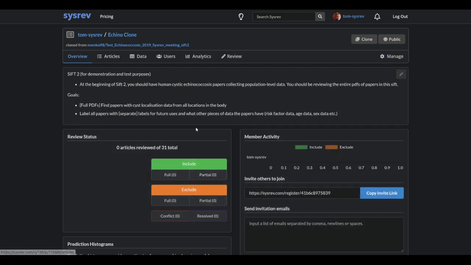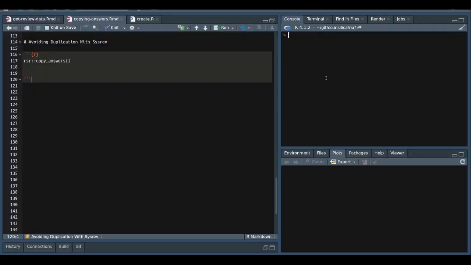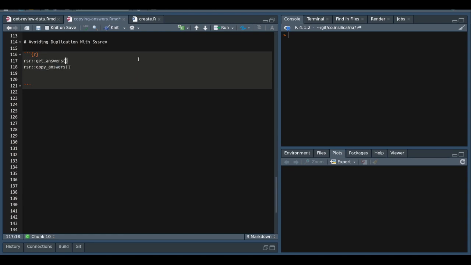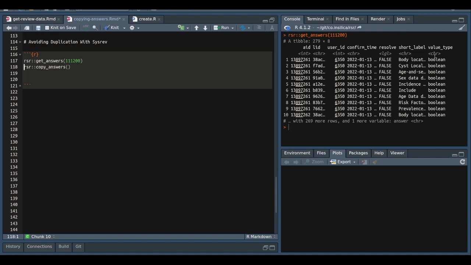And now the question is, how can we get those user answers into this project? So it's going to be important to get the ID of this clone. And let's go ahead and look at some code. Okay, so SysRev supports a package called rSysrev, RSR. And RSR has a function called copy answers. Copy answers copies answers from one project into a new project. So when we had that original Echinococcus review, if we just take a look at some of the answers from that review, 111200, we can see we can get a table of answers and we can see there are 279 answers.